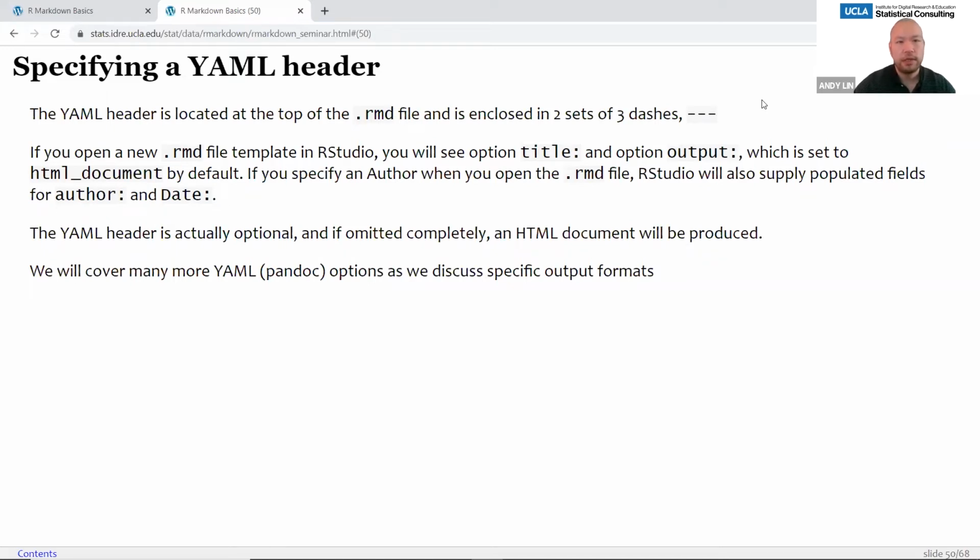Okay, so that is just to show you that the different options depend on which output format you plan to use. So to specify the YAML header, remember that it's delineated by those 3 dashes at the top and then the 3 dashes at the bottom. If you open a new R Markdown file template in RStudio, just like we did at the beginning of the seminar when we opened the very first one ourselves through the file menu, you'll see the options title and output. Okay, and you'll notice that the output is set to HTML by default.